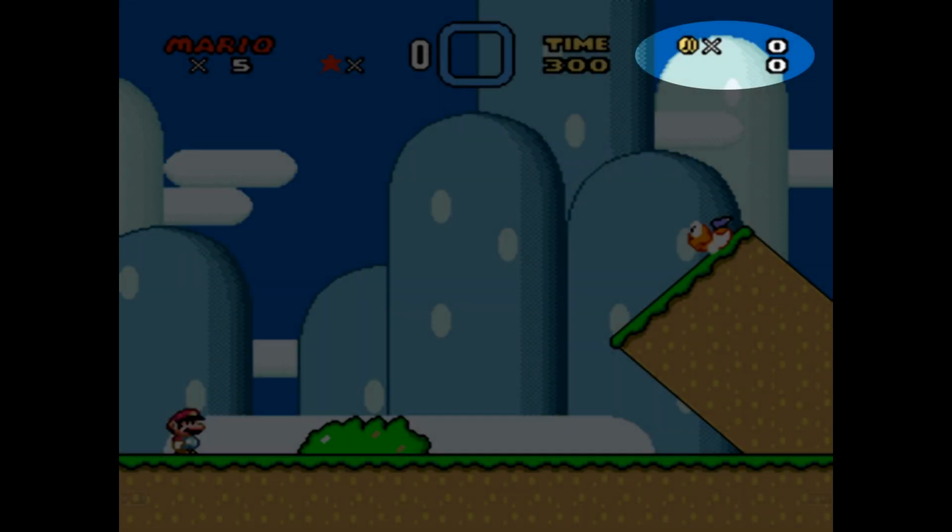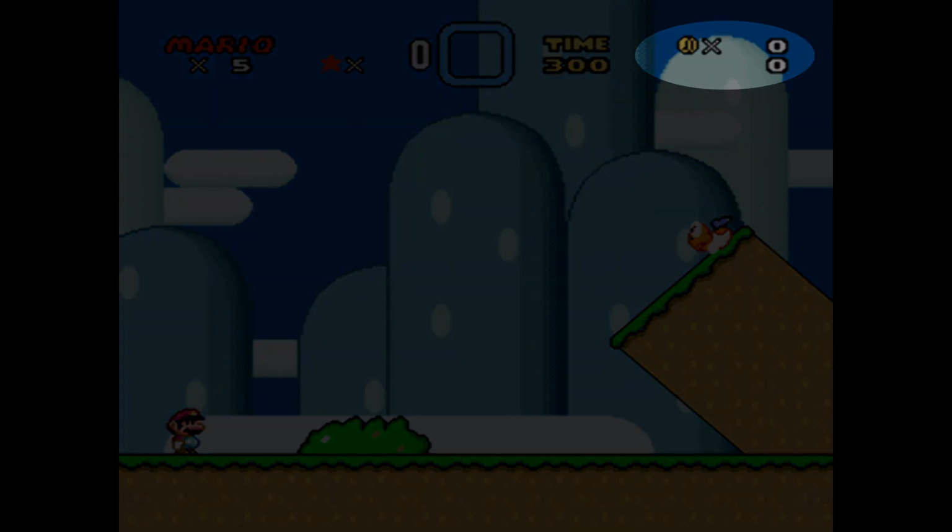The last items on the far right side of the top of the screen show a golden coin with an X and a number next to it, and there is another number below that.